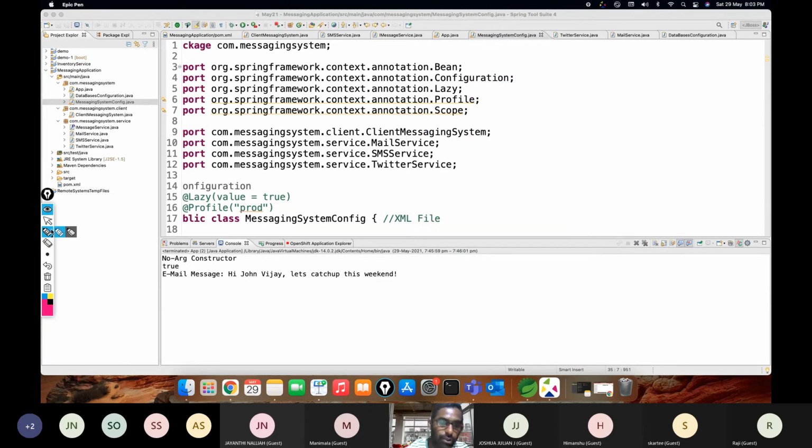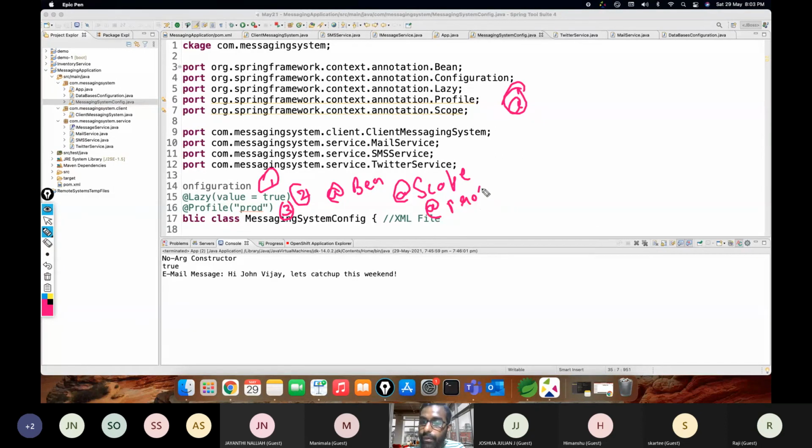But these are all different annotations that we will be using. So far we have studied many annotations, right? @Configuration, @Lazy, @Profile, @Bean, @Scope, @Profile, @Autowired. So the main logic for us is to keep learning all these annotations very clearly: when to use what annotation, how it is used, and so on.